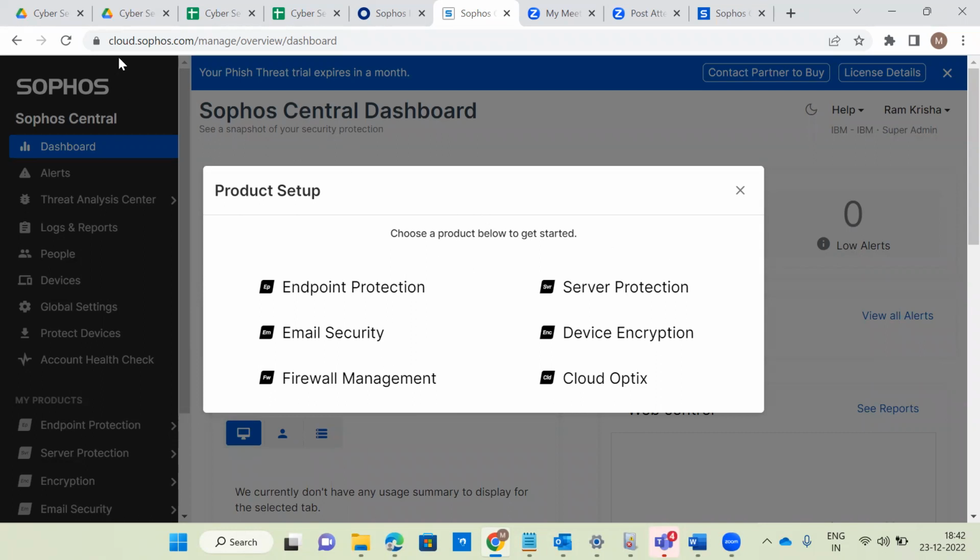Okay, coming back, this is Sophos Central. It's a SaaS-based application. When you say SaaS-based application, software as a service, whatever we are purchasing, we have to pay money for that. That is called the licensing option. What is the licensing option for the EDR solution or endpoint security or endpoint protection?